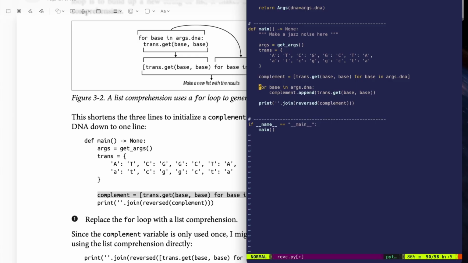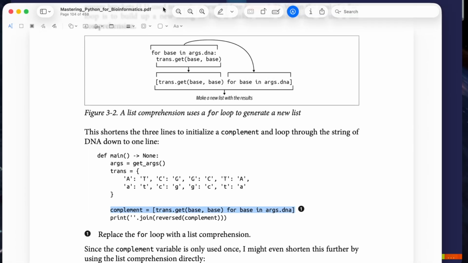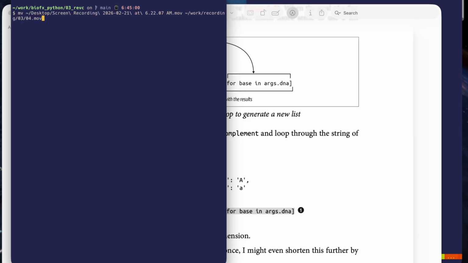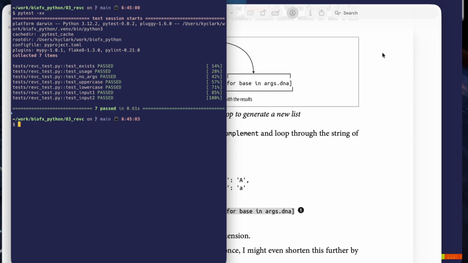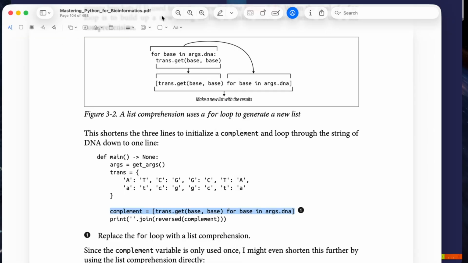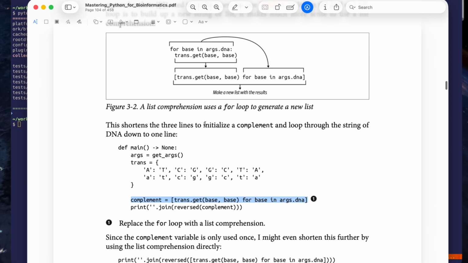Does this actually still work? Only the tests will tell us. The truth machine, we are running PyTest. Yes, this still works. So we still have a ground truth that we're working from. This is a list comprehension.